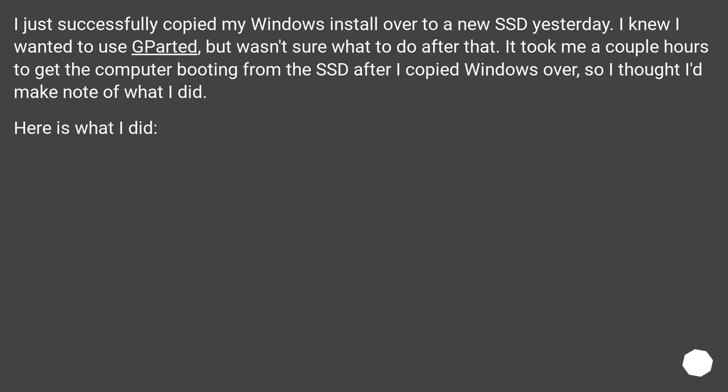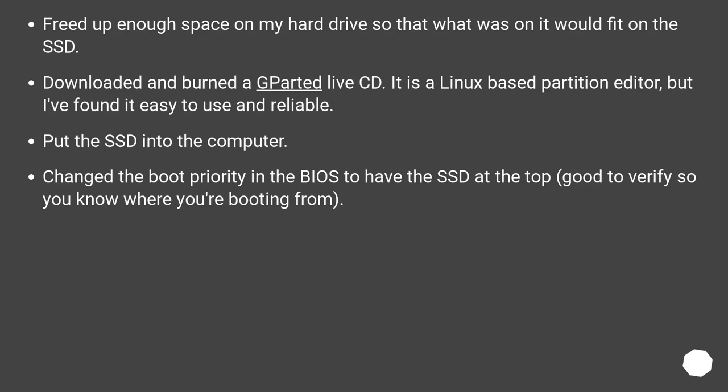I just successfully copied my Windows install over to a new SSD yesterday. I knew I wanted to use Partition Magic, but wasn't sure what to do after that. It took me a couple hours to get the computer booting from the SSD after I copied Windows over, so I thought I'd make note of what I did. Here is what I did. Freed up enough space on my hard drive so that what was on it would fit on the SSD. Downloaded and burned a Parted Magic live CD. It is a Linux-based partition editor, but I found it easy to use and reliable.